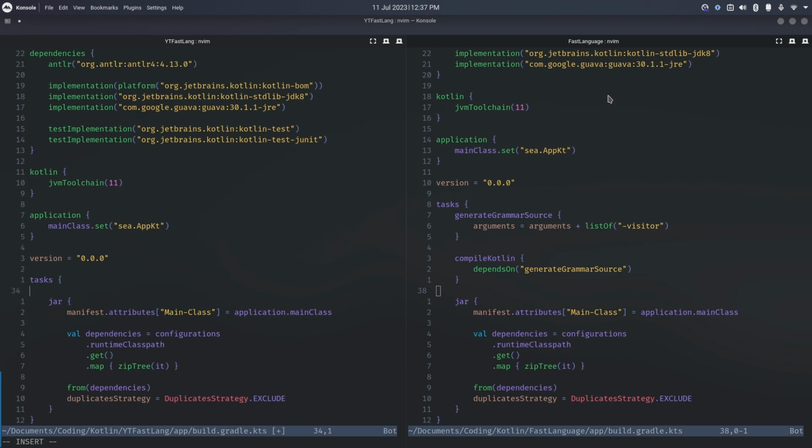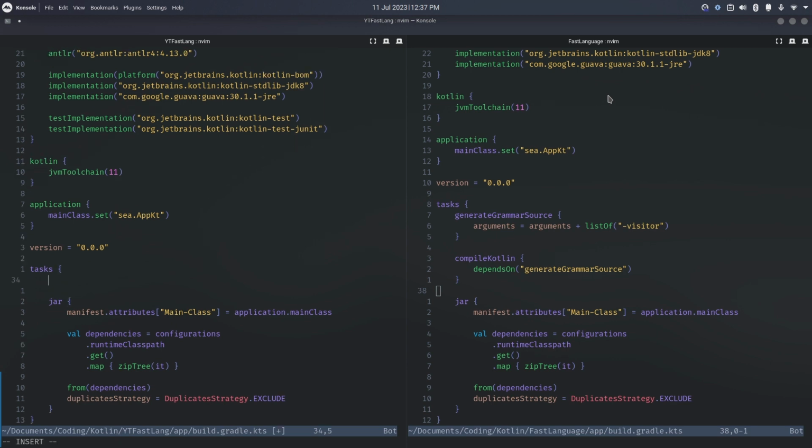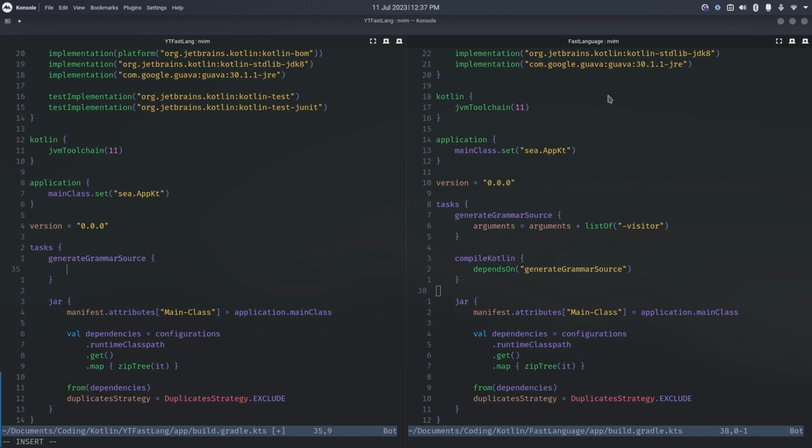So I think one thing we will want to do is we'll want to say generate grammar source, and we'll want to give an argument to ANTLR, and this is the task that ANTLR is going to run. We want to take the arguments, and we want to append something to it. Now, you can't just do a plus equals because reasons I don't know, but this is how you want to write that. We want to give the argument dash visitor.